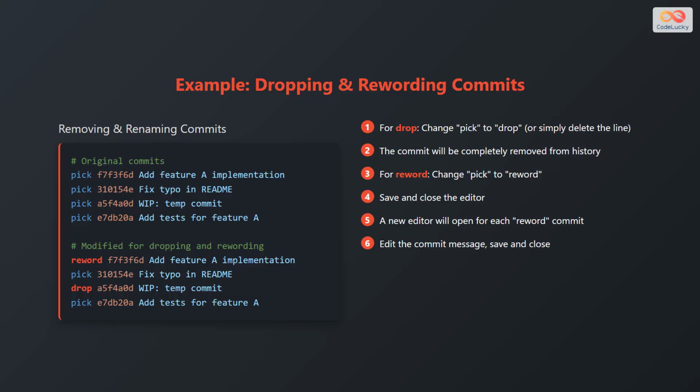Let's explore how to drop and reword commits using Interactive Rebase. Dropping removes a commit completely, while rewording allows you to change the commit message. Here is the list of the original commits. It contains add feature A implementation, fix typo in README, WIP temporary commit, and add tests for feature. To drop and reword commits, modify the list. Change the add feature A implementation to reword. Keep fix typo in README as pick. Change WIP temporary commit to drop, and keep add tests for feature as pick.